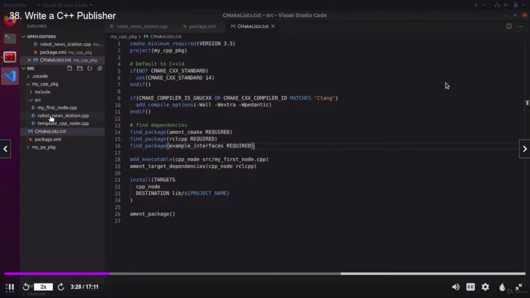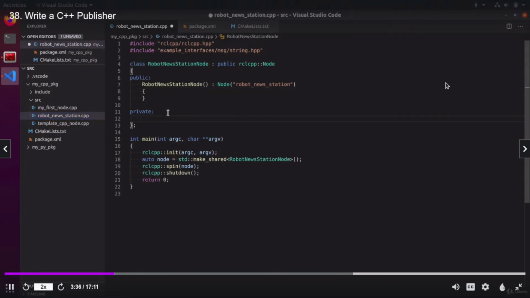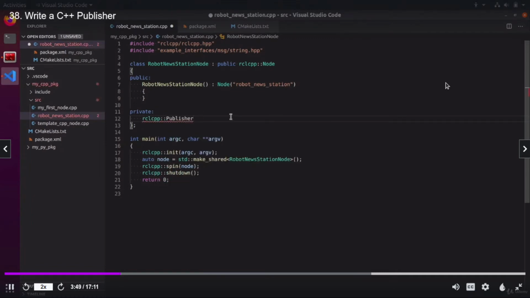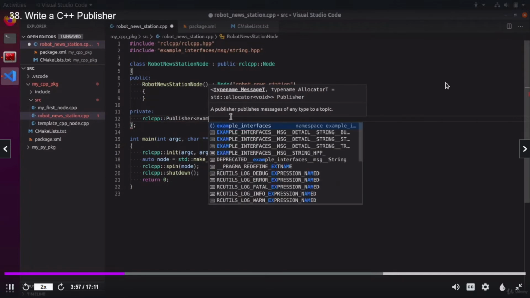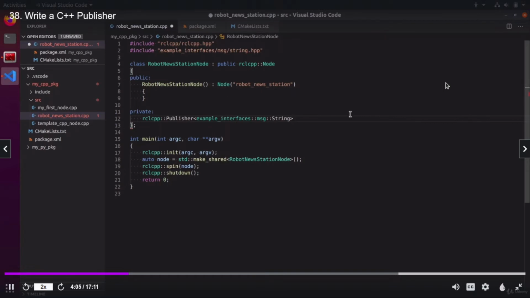So let's go back to our robot news station node. We will create the publisher here, and before we create it, we need to actually declare the publisher. So where can you find publisher? Well, simply from the rclcpp. Publisher, you have a publisher object you can use directly from rclcpp. So you need, as a template, you need to give the example_interfaces message String object that we got from this include line. And we will add SharedPtr.